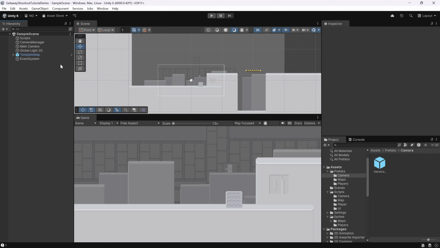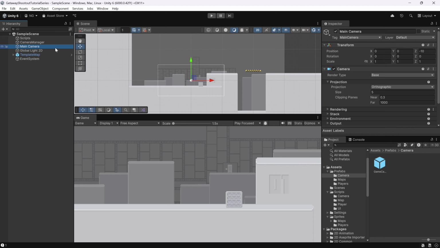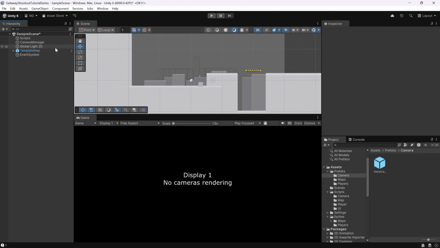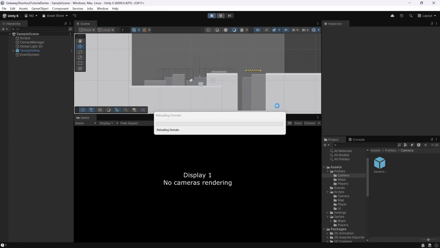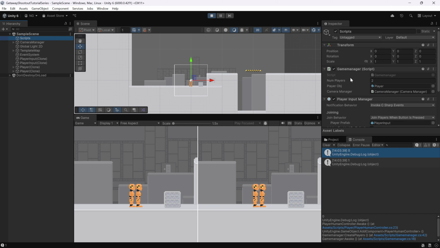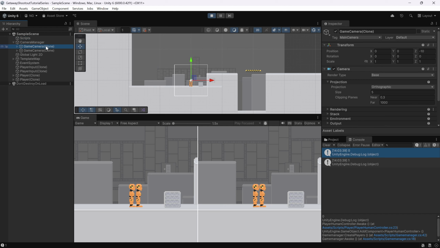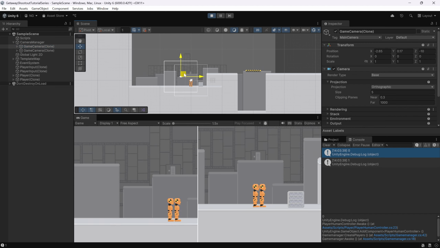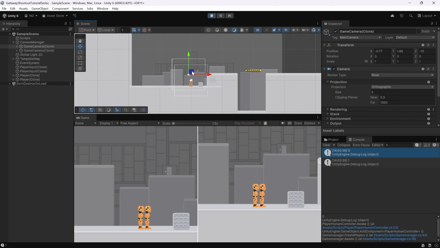Let's now test it. One thing before I test, I'm going to get rid of the main camera, since all the cameras are going to be created at runtime for each player. And let's see if it actually does that. Okay, so it looks like it has created 2 cameras, since we have set here the number of players to 2. And yeah, each player should have an associated camera. Let's see. So everything looks like it's working so far.